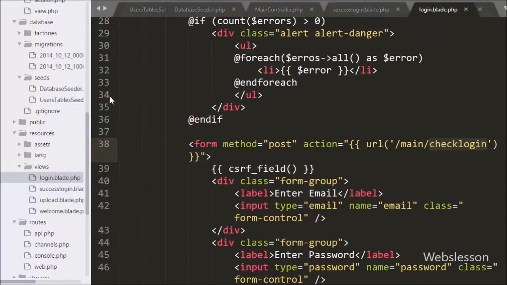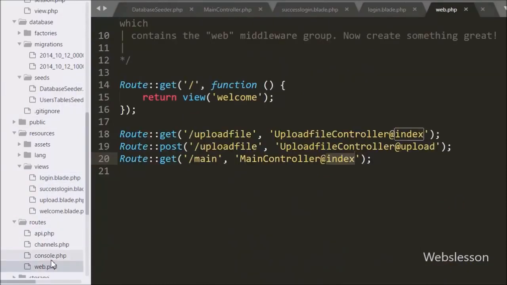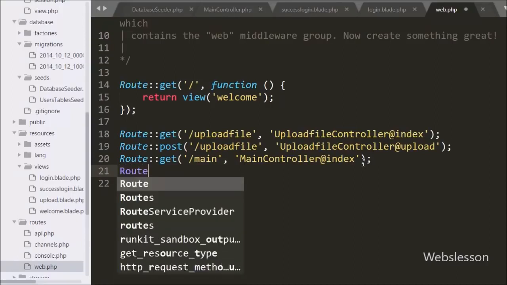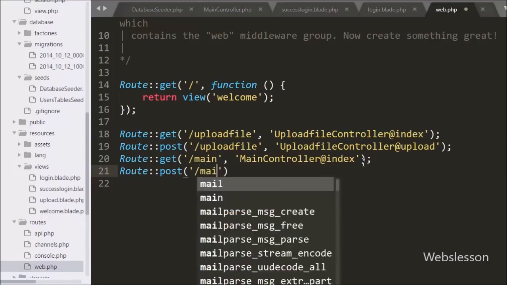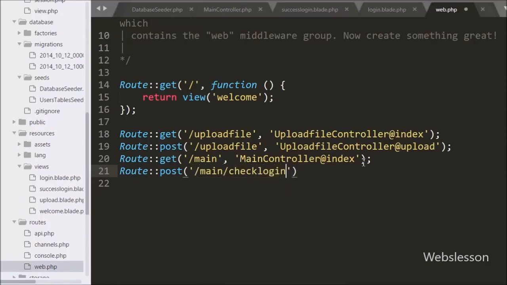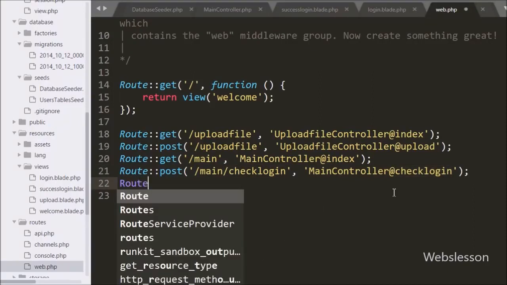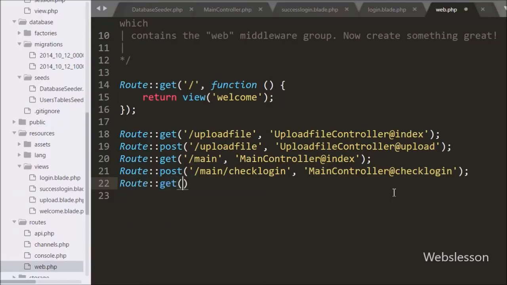Now we want to set the routes for checklogin, successlogin method and logout method, so we go to the web.php page. Under this page we write the Route class with the post method, and under this we write /main/checklogin, and in the second argument we write MainController@checklogin method. So when the user fills the login form and presses the login button, it will post the form data to the main controller checklogin method.